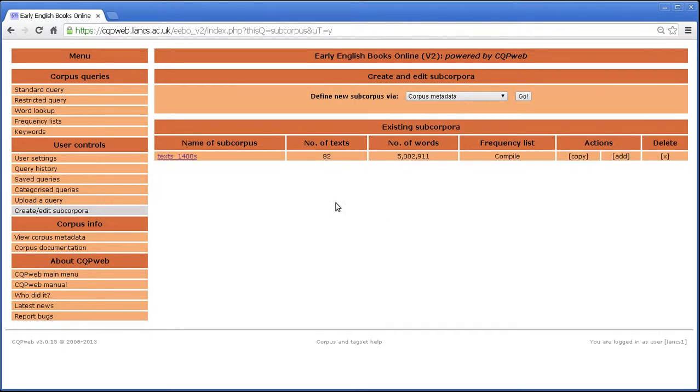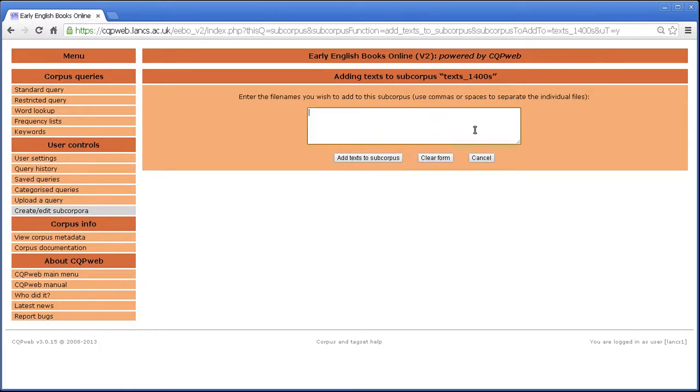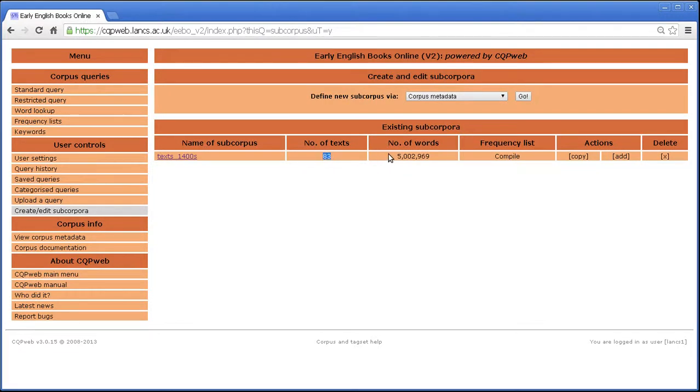we removed that text. We can also add texts, and I copied the number of that text that we took out, so if I paste it back in there, I can enter the text ID code of the text that I want to add to that subcorpus. And it doesn't have to be one that was in there before and has been deleted. I could add in any text I liked. This just happens to be a number that I know, so let's go with that. And it says here, enter the file names you wish to add to this subcorpus. Use commas or spaces to separate them. Well, I'm only adding one, so I don't need a comma or a space, so let's just press that. And we're back to 83, and we're back to 5 million, ending in 69.